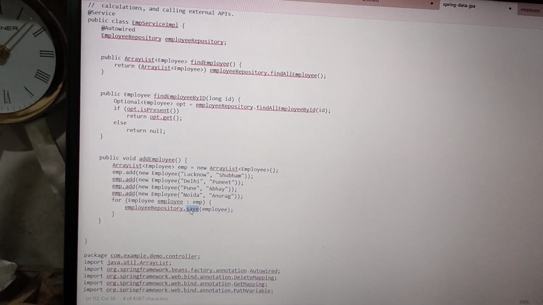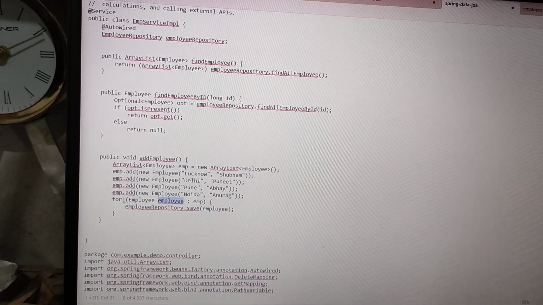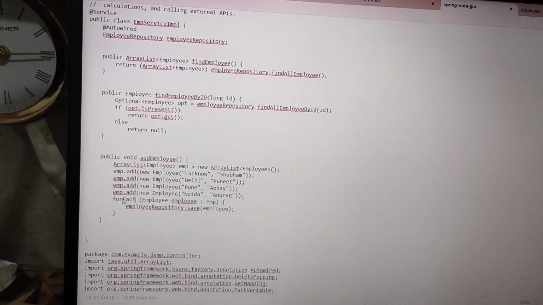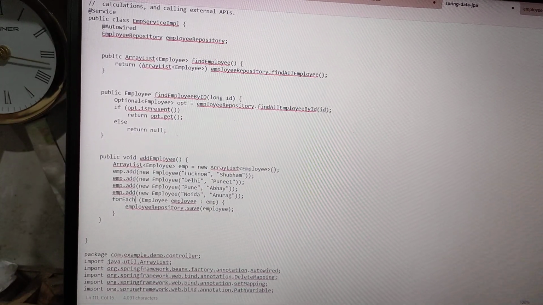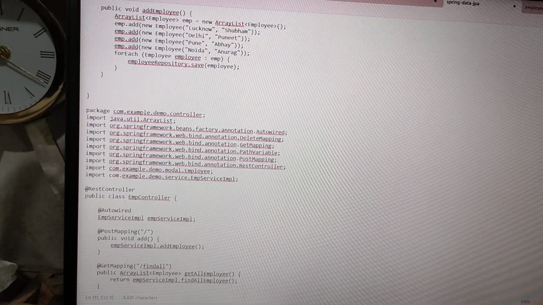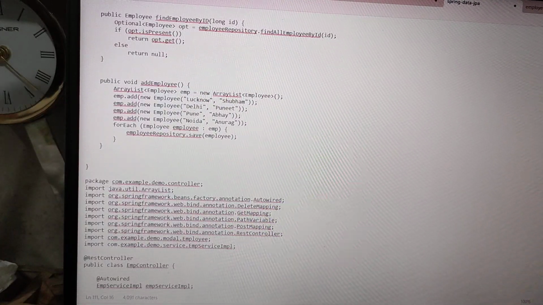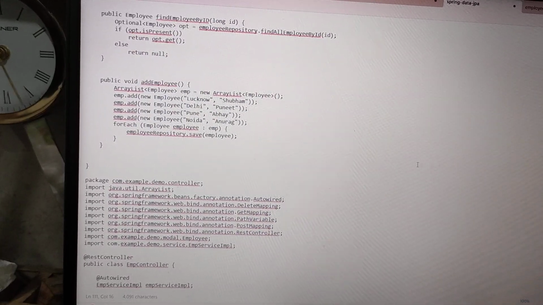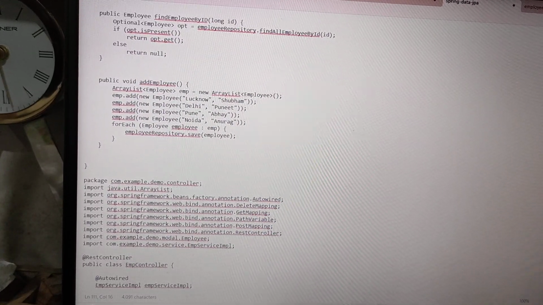So here we are taking the employee list with a for loop. Instead of for, you can use forEach also. That is a Java 8 method, the forEach method, and I will explain it later. So you can give employeeRepository.save. Okay, so it will save to the database.